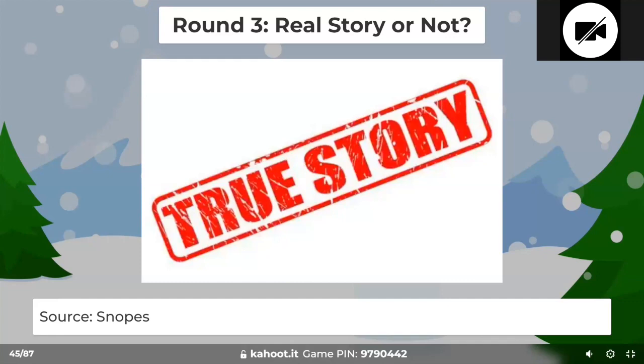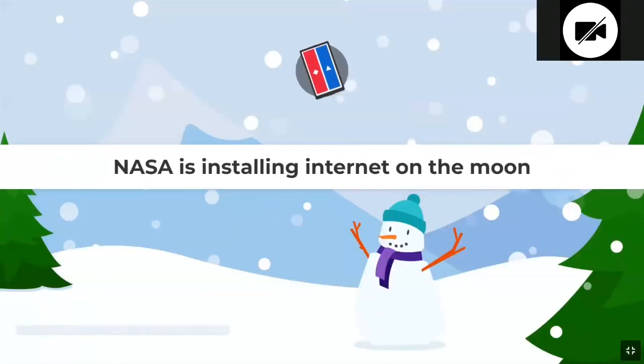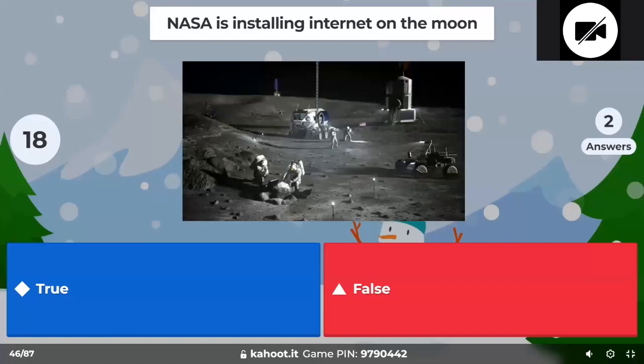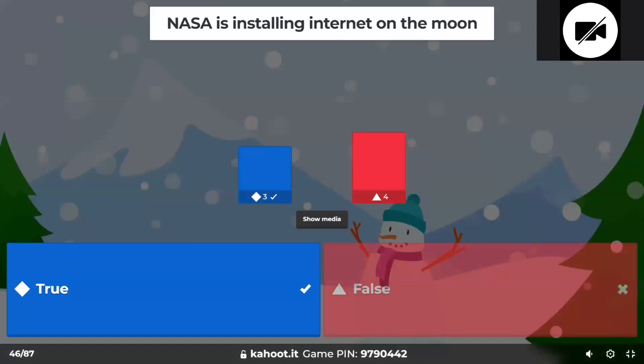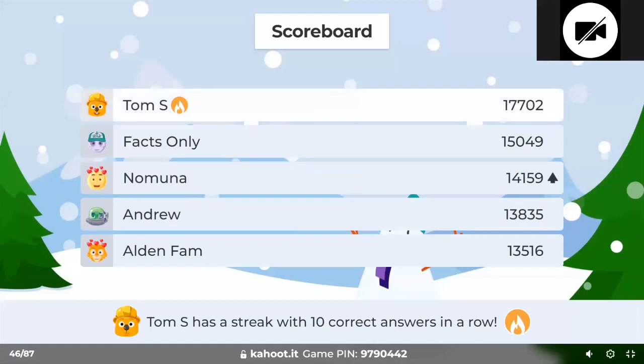Our first one. NASA is installing internet on the moon. It's true. So again, these are all stories that actually came out, but are they true stories or fake stories? This one actually is a true story, but that headline is a little bit misleading.